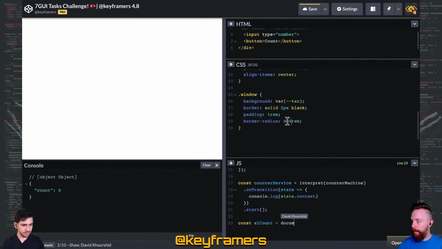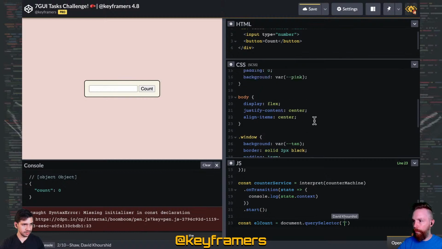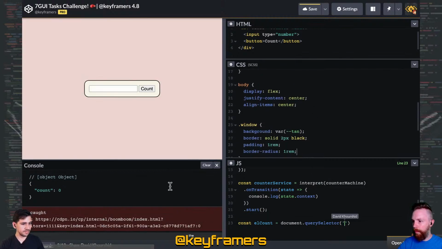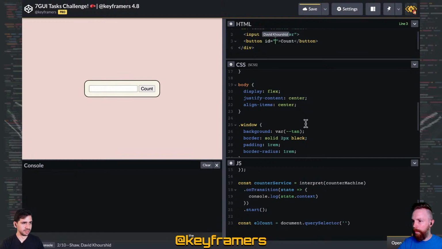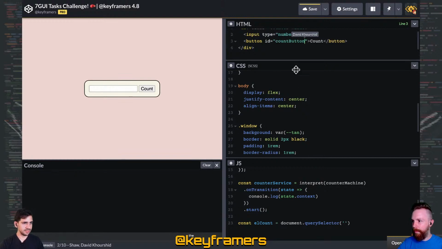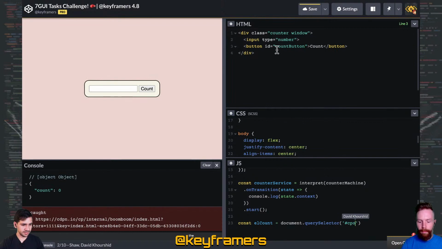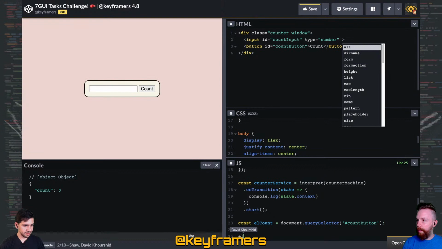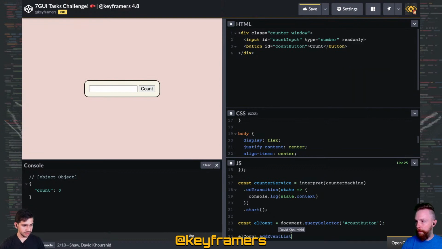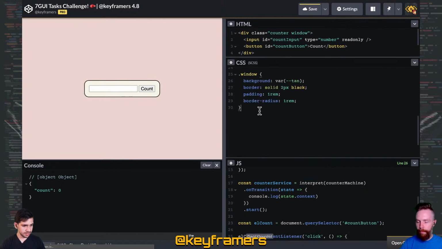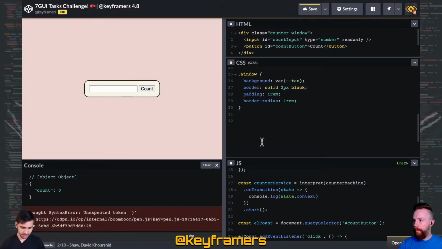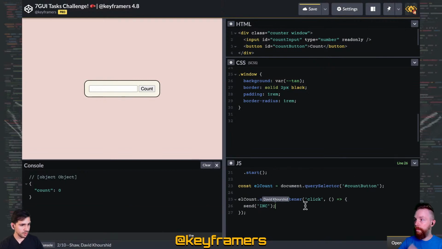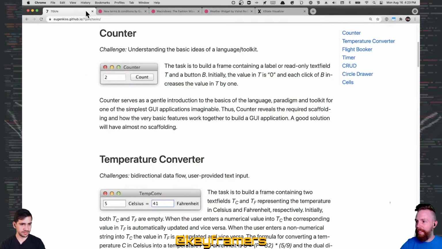So lCount equals document.querySelector, give it an ID. Count button. Unless you have any better ideas. No, that's all right. So lCount.addEventListener. Whenever we click that, we are going to send the inc event, and inc is for increments in this case, although I guess we could call it count. So there we go. Let's see.